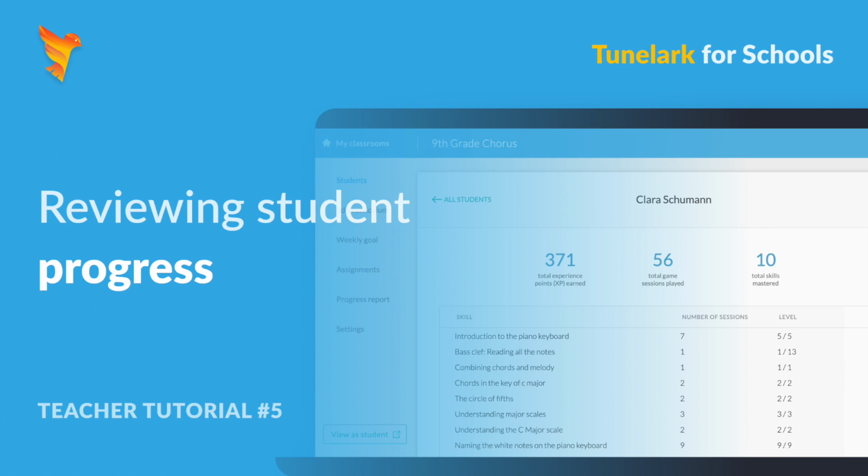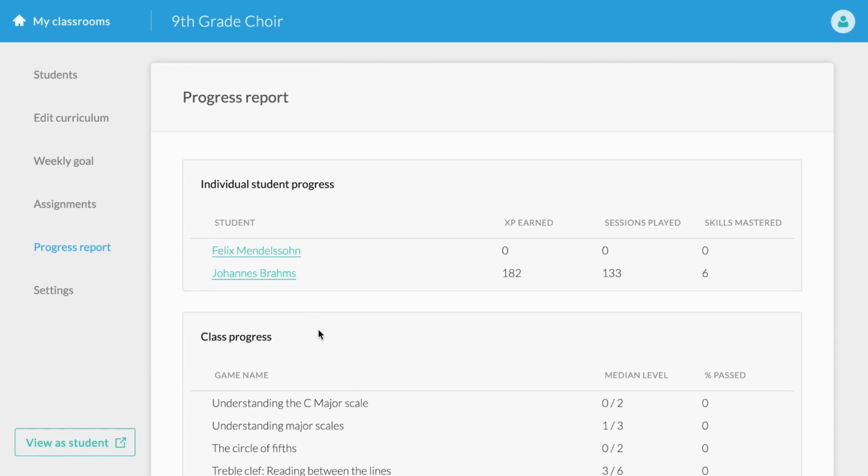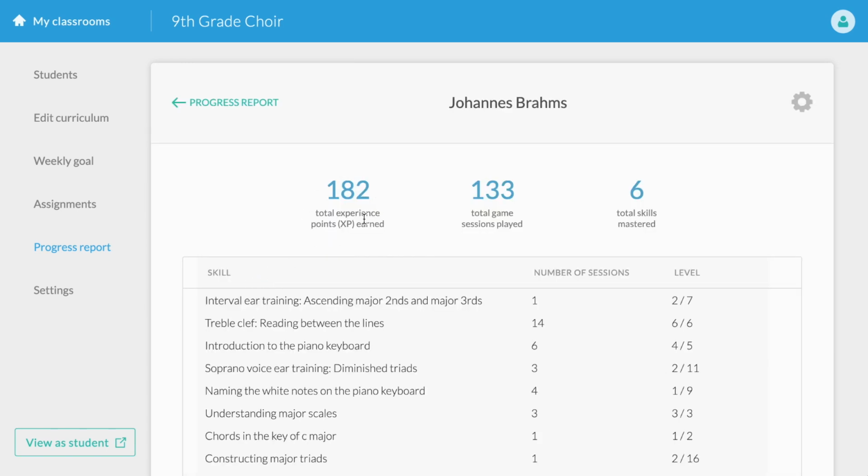To see how your students are doing in the class, click on the progress report section on the left, and you can see some class averages here, and then you can click in on a specific student to see how they're doing. You can see how many experience points they've earned, how many game sessions they've played, and how many skills they've mastered. And then for every single game that they've played, you can see how many sessions of that game they've played and what level they've reached.